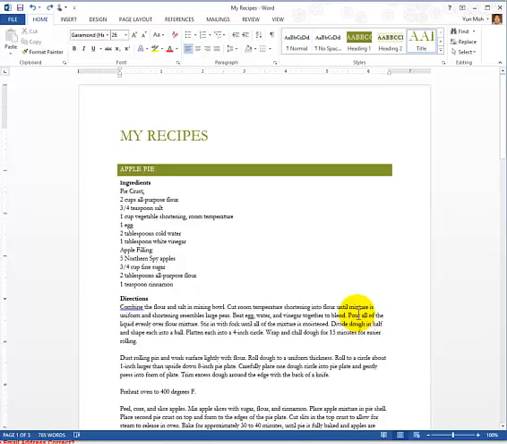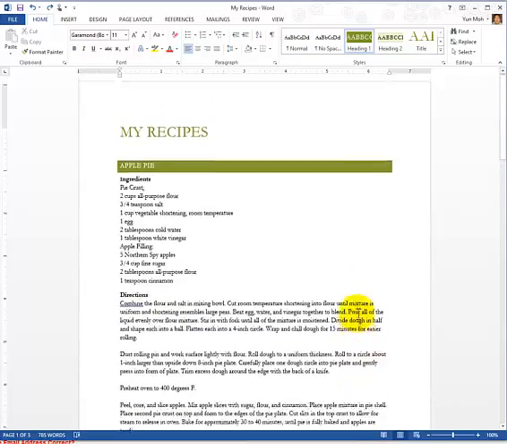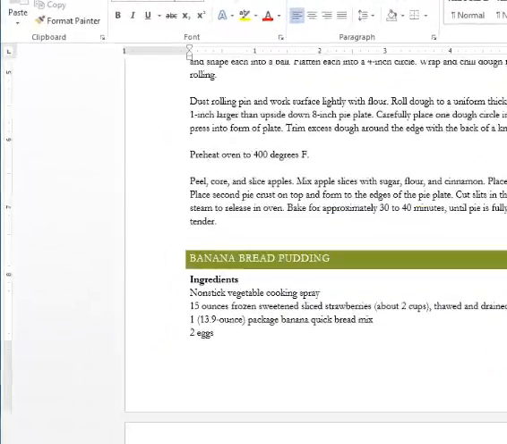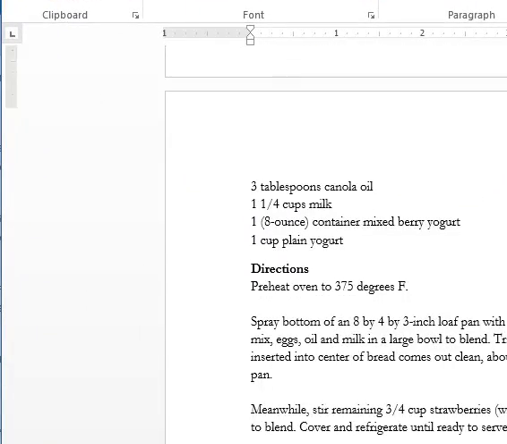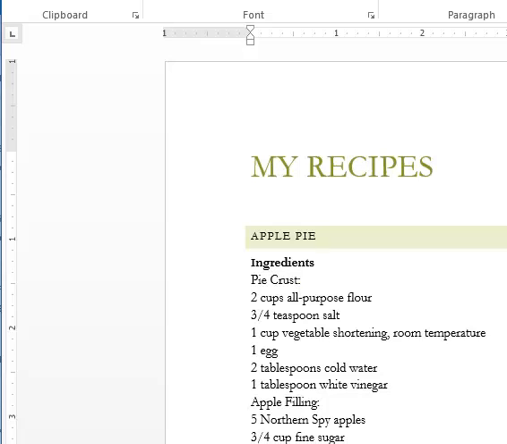That's my recipe, and then I have three different recipes: apple pie, banana bread pudding, and then carrot cake. Let's see. I used a theme. I pick one theme here, so that's why I have just these text colors. And then for each name of the recipe, I used heading 1 style. So I could use heading 2, it doesn't matter.